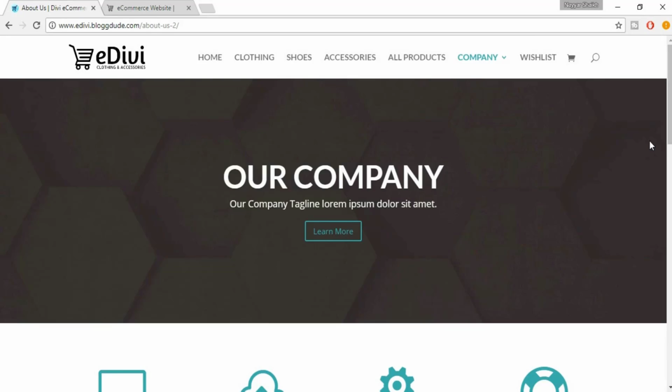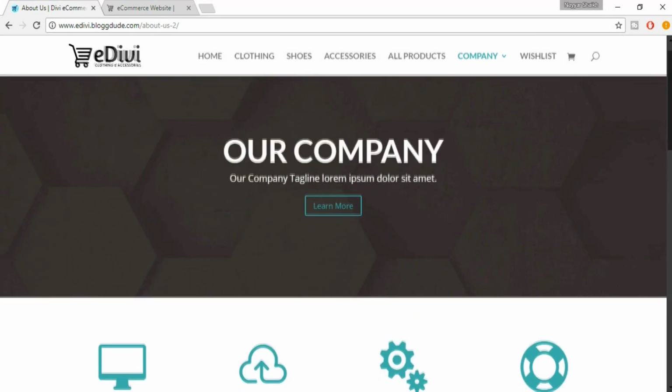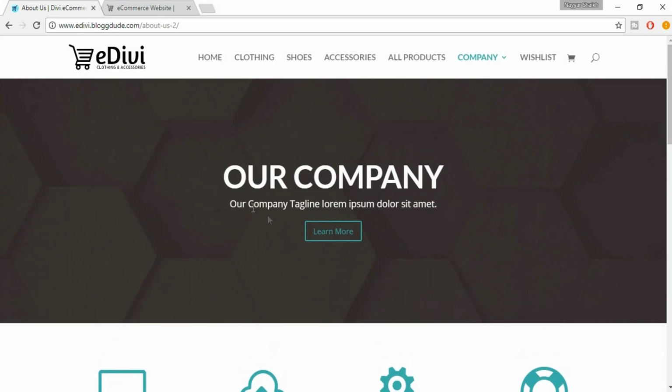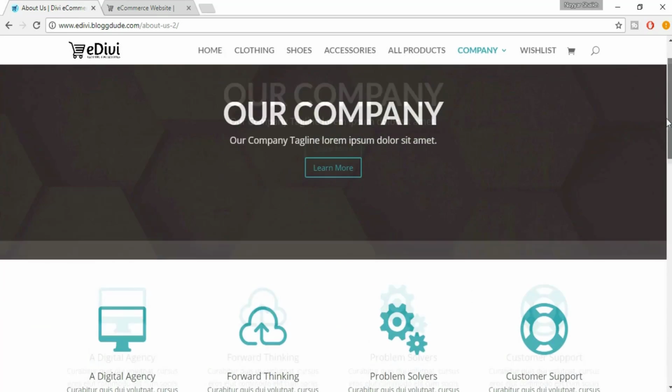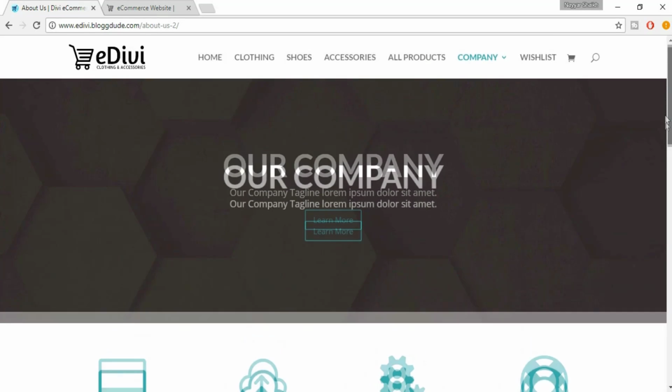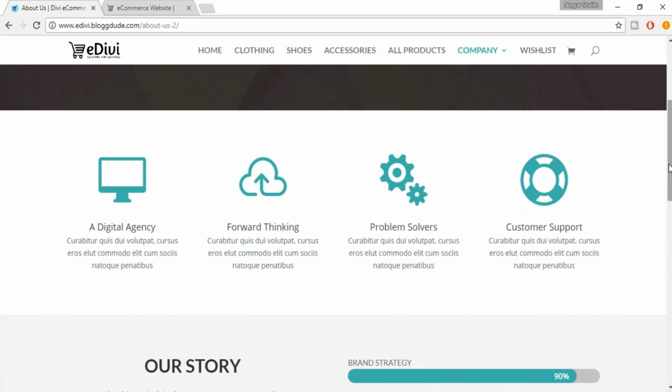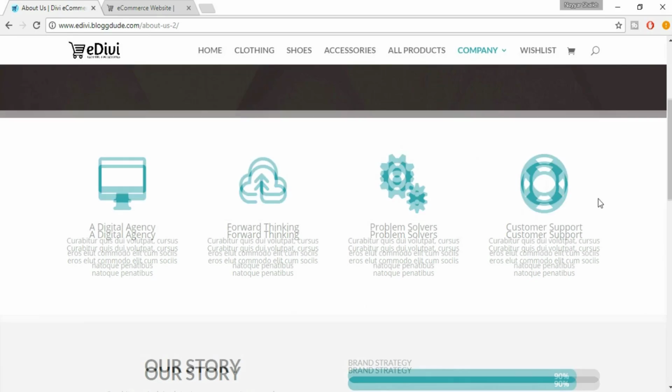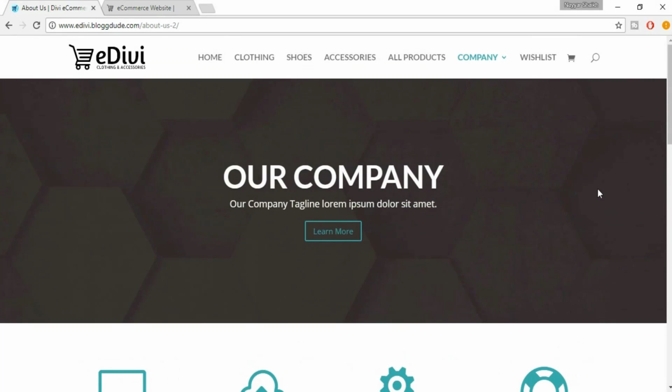In this lecture we'll be creating the about us page, specifically the first 2 sections. The first row, this is a slideshow row, and as you can see the background is a parallax image. When I scroll up and down you can see the parallax effect, and the second section or the second row is the info box row. So we'll be doing these 2 sections in this particular tutorial.